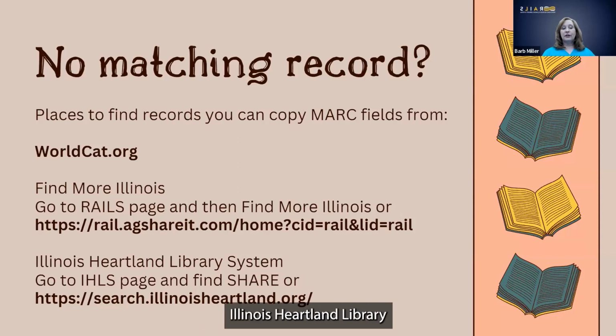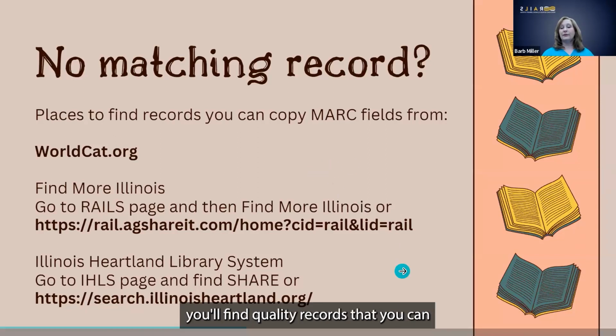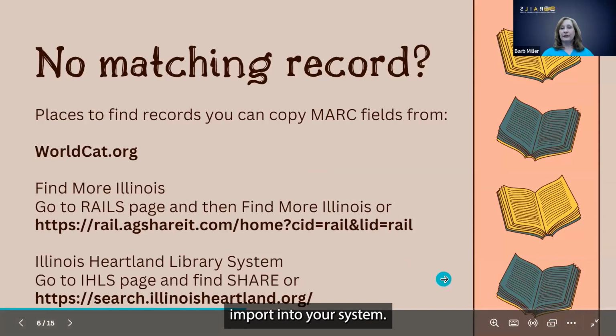And also, Illinois Heartland's library system has their share system, and it's a very similar union catalog where lots of libraries participate, schools included, and you will find records there. So 3 good places where I know you'll find quality records that you can import into your system.